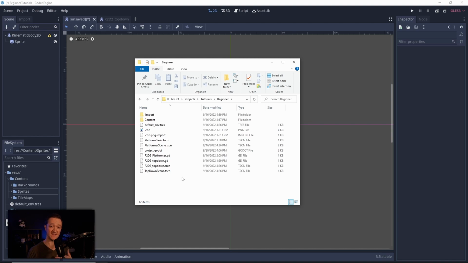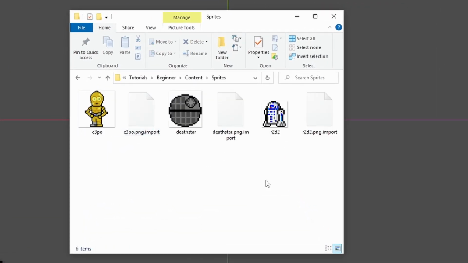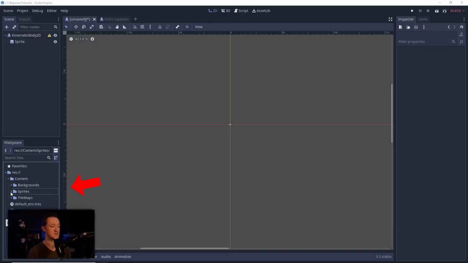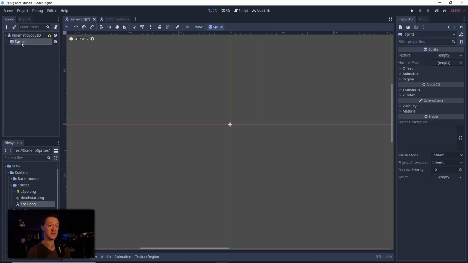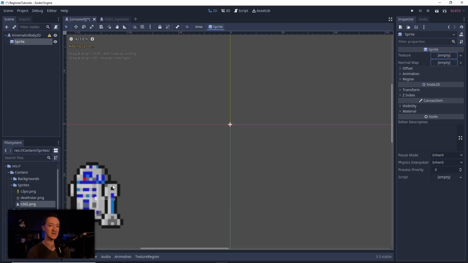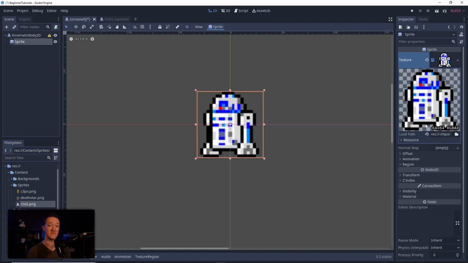How this works is any file or folder within your project folder is automatically imported into the engine. And so I've created a content folder and a sprite folder and placed my sprites in there. And you can see that that folder is also down here in my file system. So what we can do now is click on our sprite node and then take our R2D2 PNG file, click and drag it all the way over here to this texture dropdown and let go. And now we have our sprites.